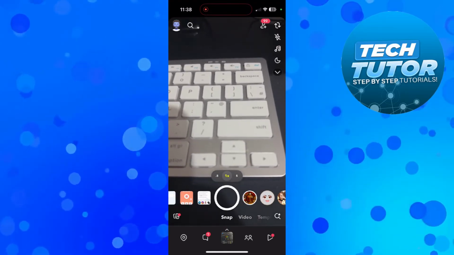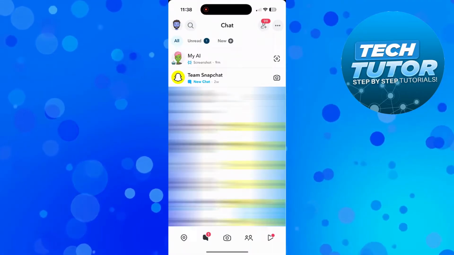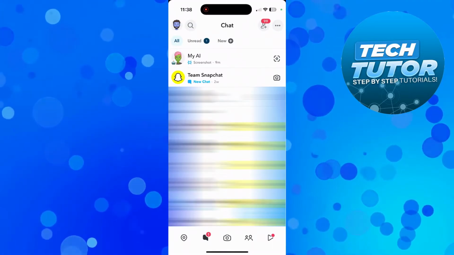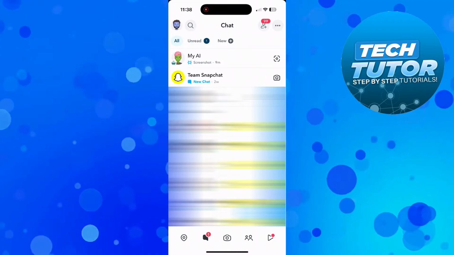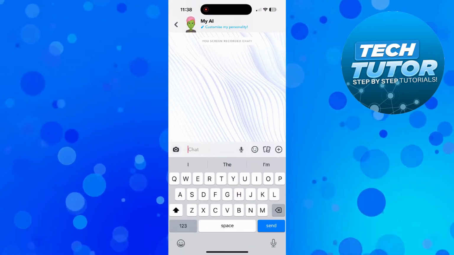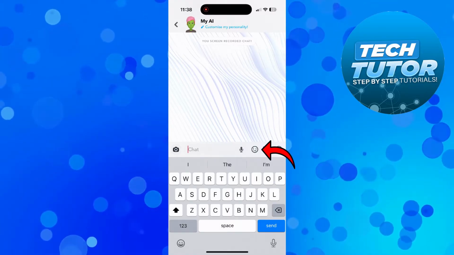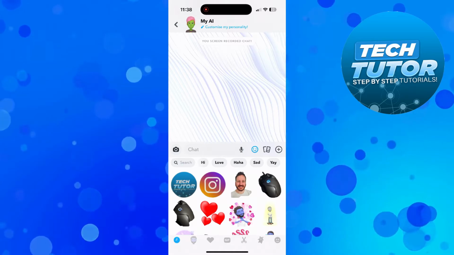Now to do this, the first thing you're going to want to do is come down to the bottom and press onto the chats icon. And once you're on your chats page, you just want to go ahead and open up any chat. So I'm just going to do this with the AI. Now, once you've got your chat opened, what you need to do is come to the right-hand side of the chat box and press onto the smiley face, which is going to open up all your different stickers and emojis.